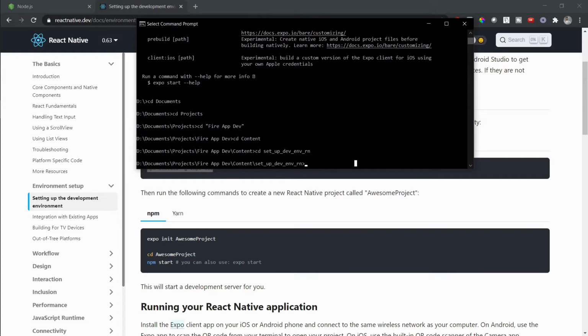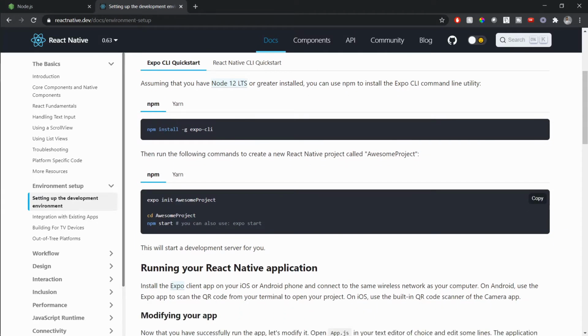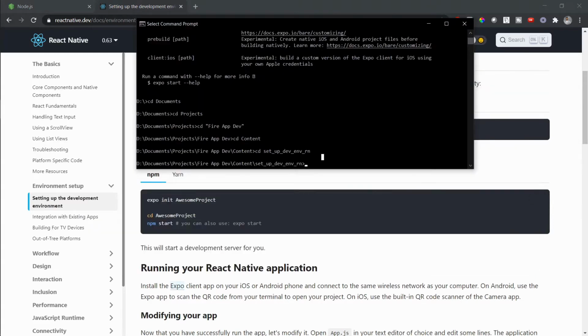Next, you have to type in the command that's on the React Native docs, which is expo init and the name of the project you want. So I'm going to type in expo init my-app.